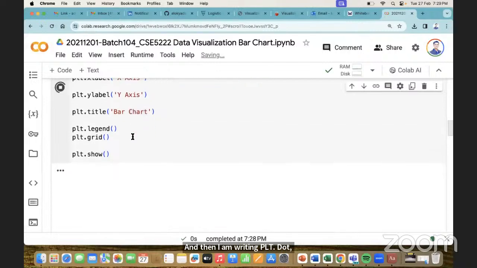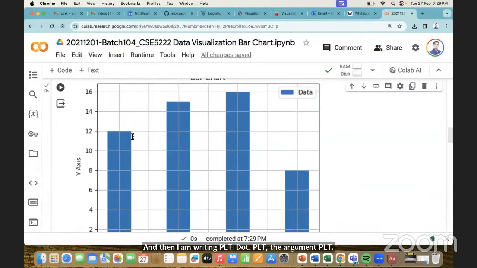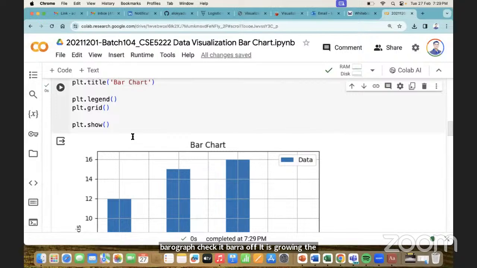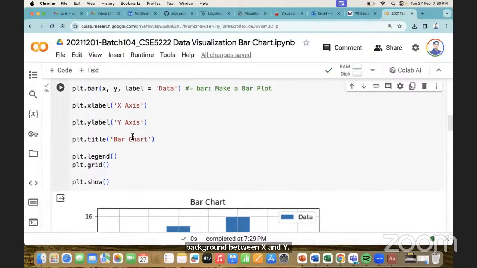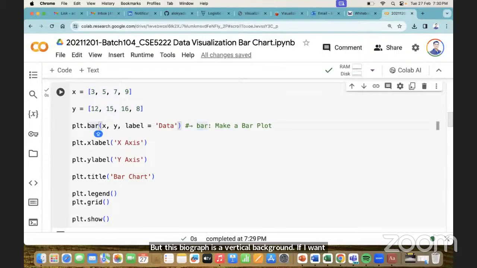The moment I execute this, it will draw the bar graph. Check it, bar graph. It is drawing the bar graph between X and Y. But this bar graph is a vertical bar graph. If I want a horizontal bar graph, I will write barh and execute that. I am writing barh, I am executing that.